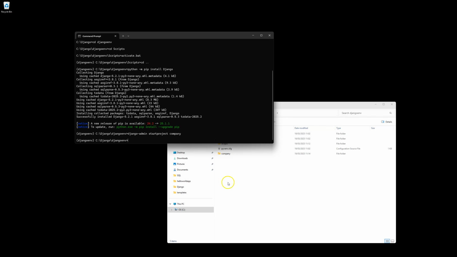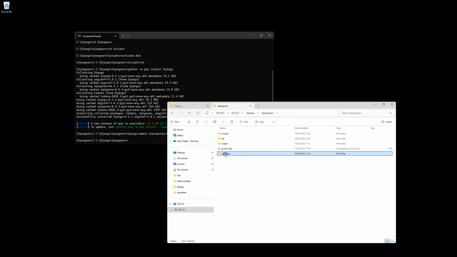Now we see this folder company has been created, which is basically the Django project itself. And then we have this manage.py, and in this subfolder we have the different Django Python files that are part of the Django project, like urls.py, settings.py, etc. So that's the Django project.